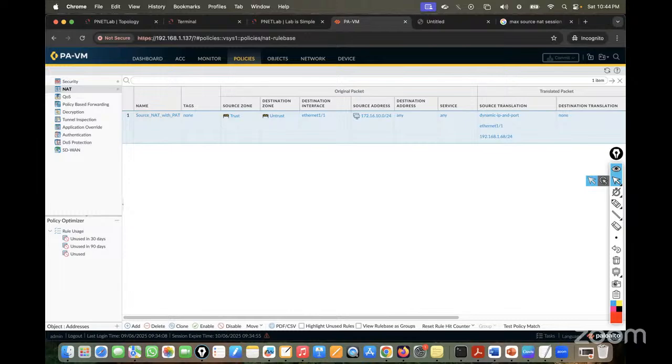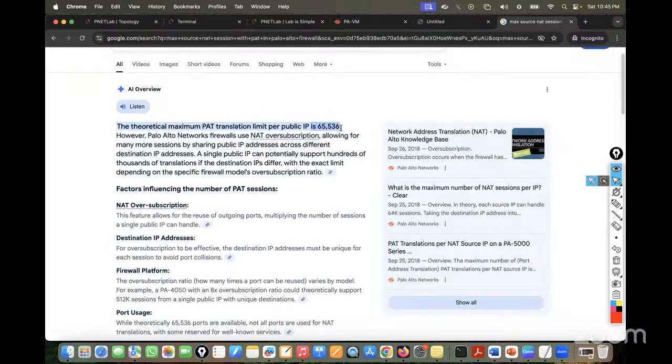So in the Palo Alto, the max source NAT session is 65,536. Yes, right. So there are some reserved ports, dynamic ports, custom ports, something like that, right? The Palo Alto will not consider that. Anything coming from that range is going to be translated. We have 1 to 65536. Everything is going to be covered in that range. This is the range, right?